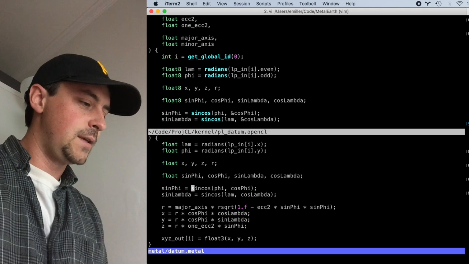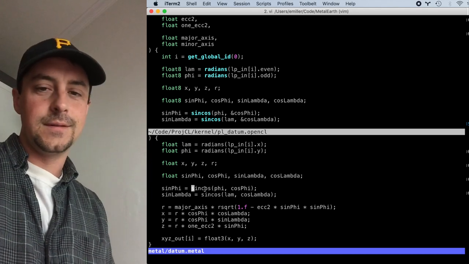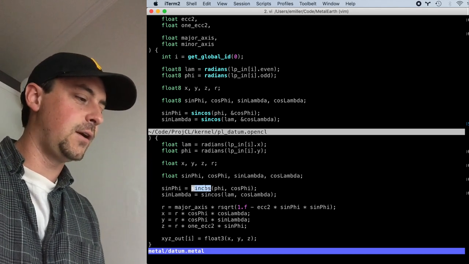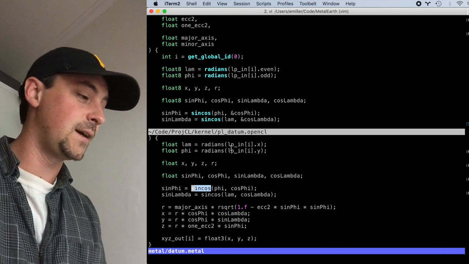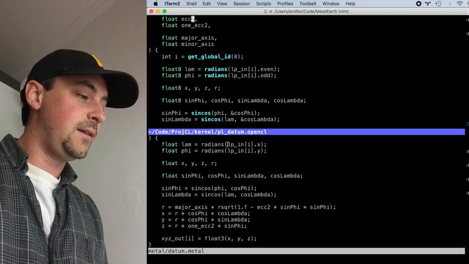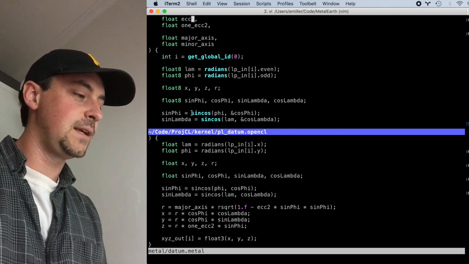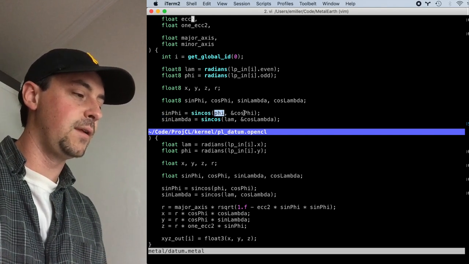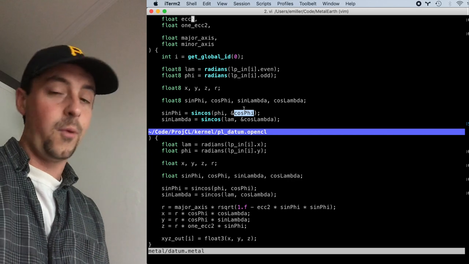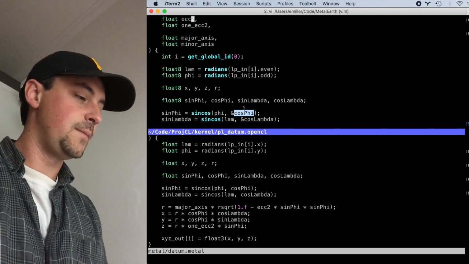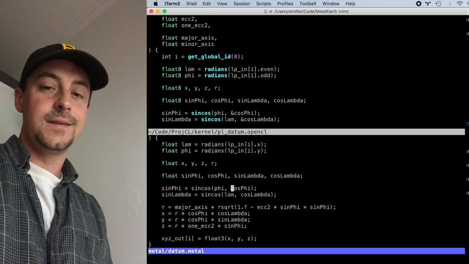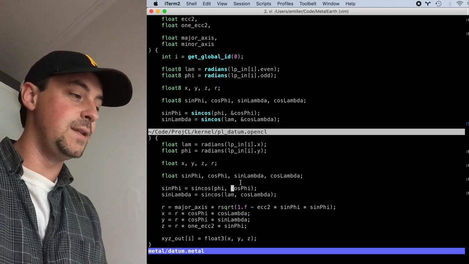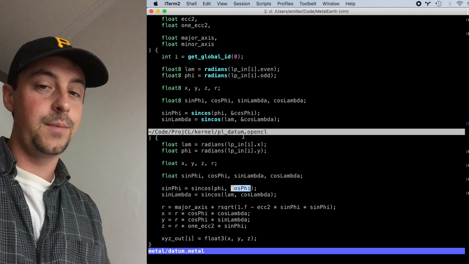One other thing to note, in terms of the built-in functions, is sincos, something I use a lot. It computes the sine as well as the cosine. In OpenCL, it uses the C signature, which takes a double and then a pointer to a double where you store the result. In Metal, it takes a reference to a double in the second argument, which means you do not pass the ampersand. You don't pass the address of it.